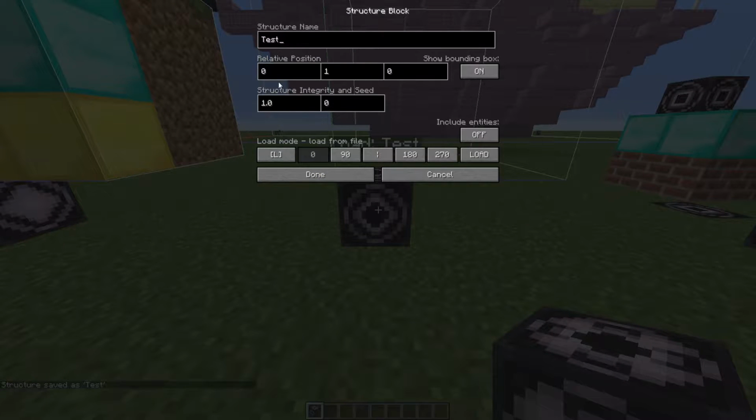Again, you can pick where you want it to load. So for me, it's going to be the same place that this was here. So relative position is 0, 1, 0. And I'll show you structure integrity and seed in just a moment. But let's load this in. So I'm going to press load.